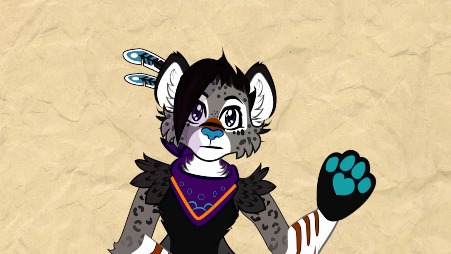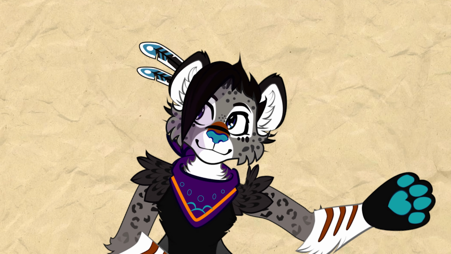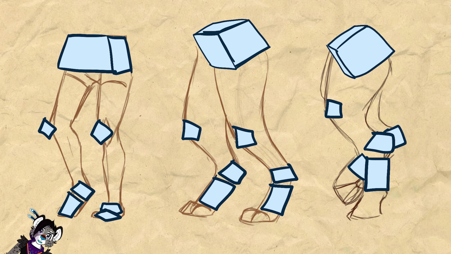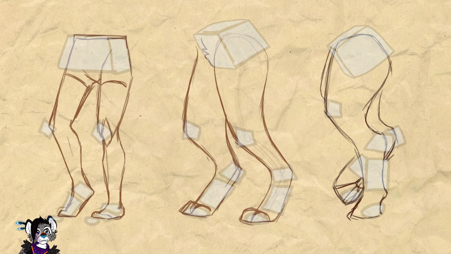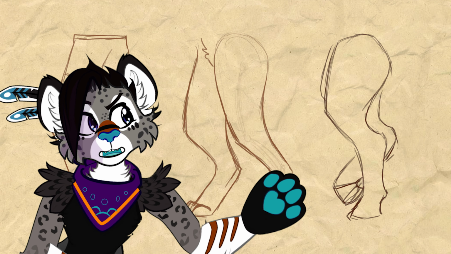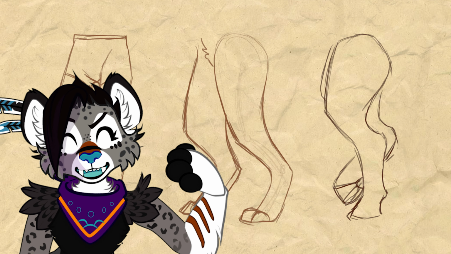No matter how different they all look, they've all got the same basic parts, just in different proportions. They've all got hips, knees, midfoot, ankles, and tippy toes. They all have the same parts as your legs, they're just built a little bit differently. So which kind is best? That's ultimately up to you and what you want for your character.